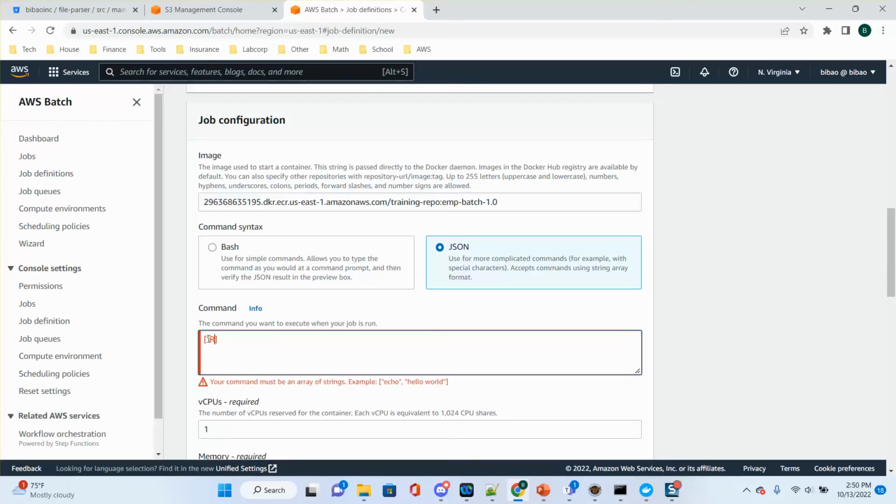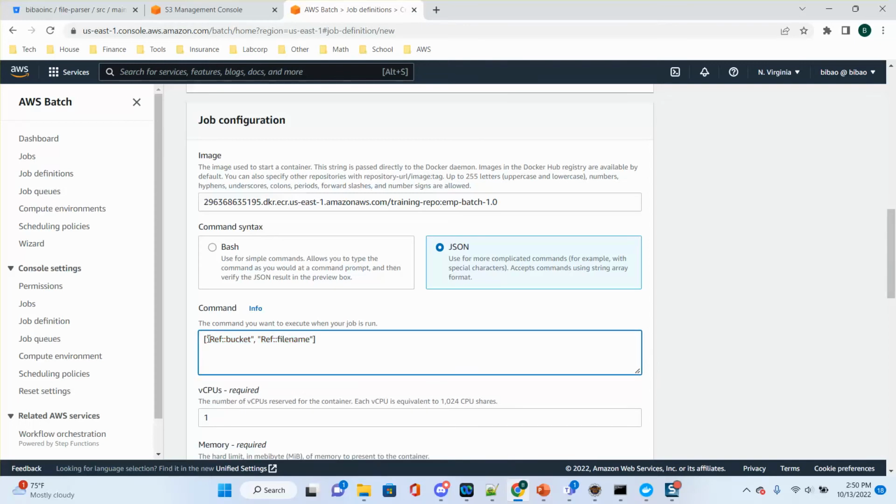One is I use a REF bucket. This is double colon. This is REF file name. Be careful, this is a double colon. This is a placeholder. This is really not the real value of the bucket name and the file name. So when we really run, this is just a job definition. If I really want to run a job, then that job will give the parameters. This is just a placeholder.